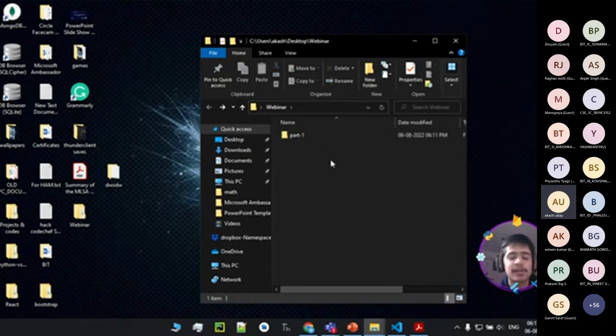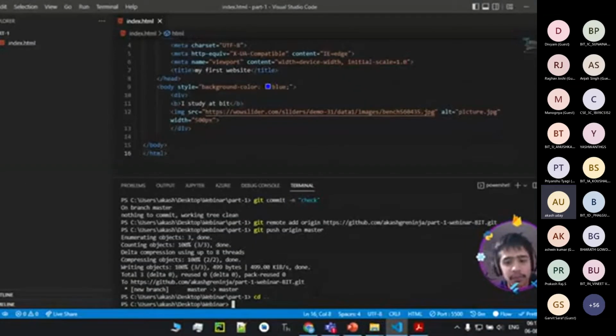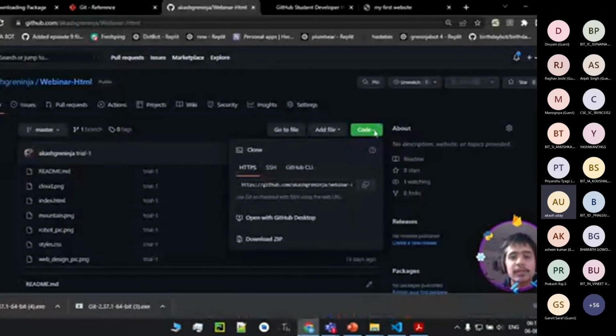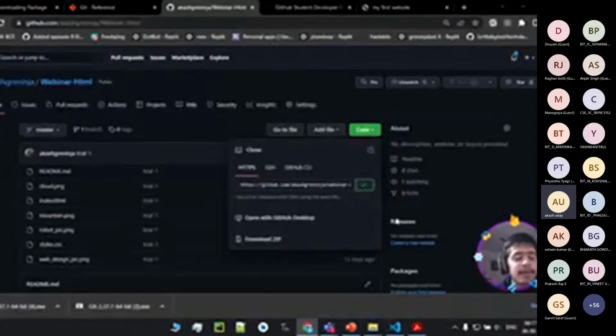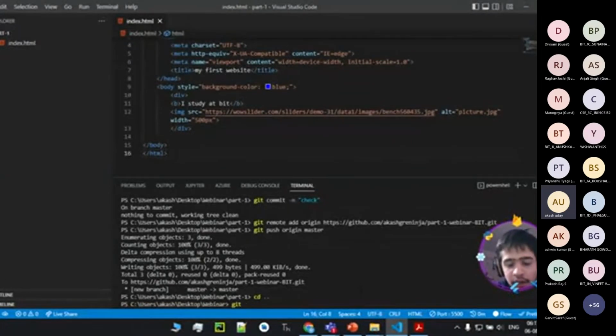Now what I want to do is add the project which I just copied the link from. The link was this. I went to code and copied this. So now what you guys need to do is type git clone, and paste the link over here.